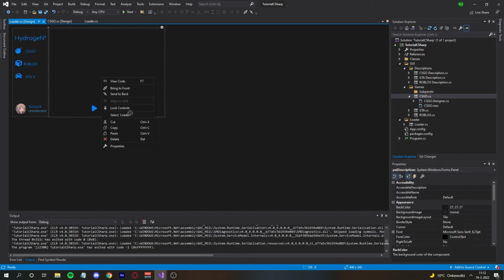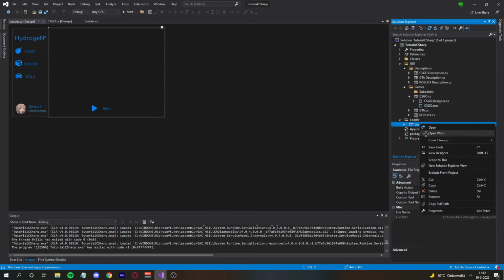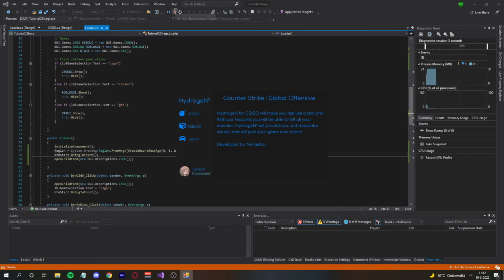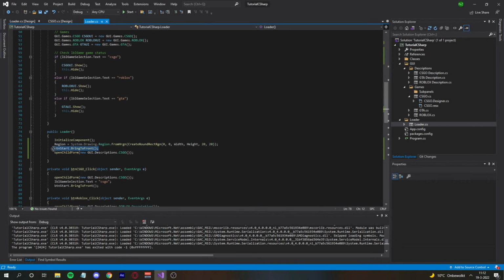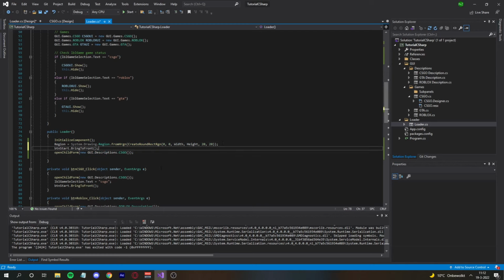I want to view the code. So CSGO here. Where's CSGO? Oh, I mean the loader. Where's my loader? Oh, it's because... Yeah, I know what the issue is here. As you can see, we're making the edges rounded, and then we're opening the child form. And I had it before here.